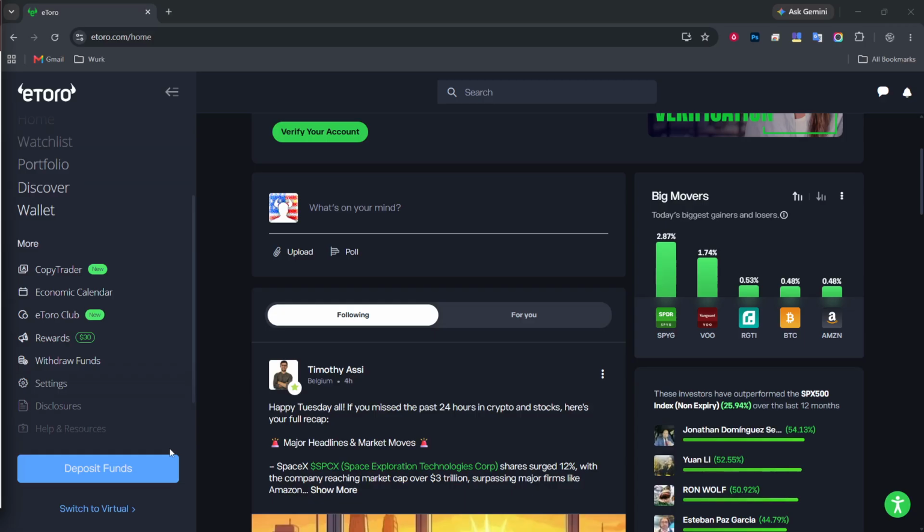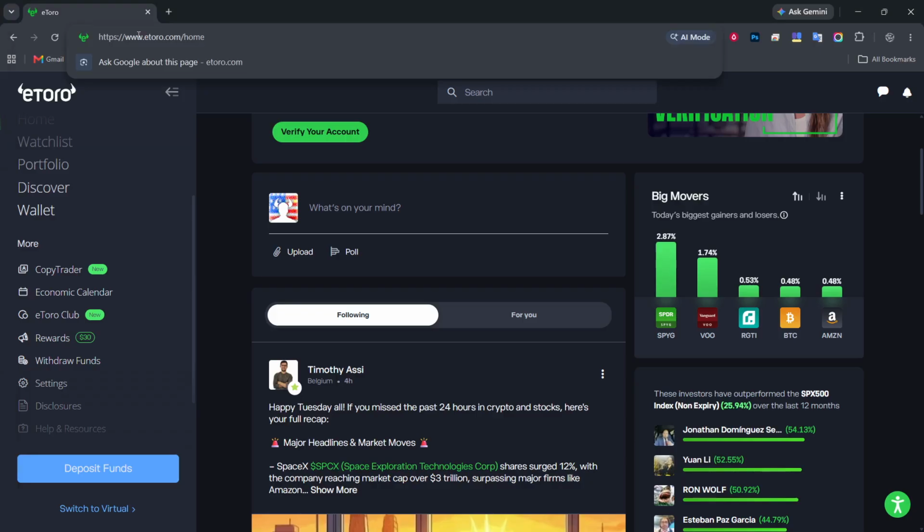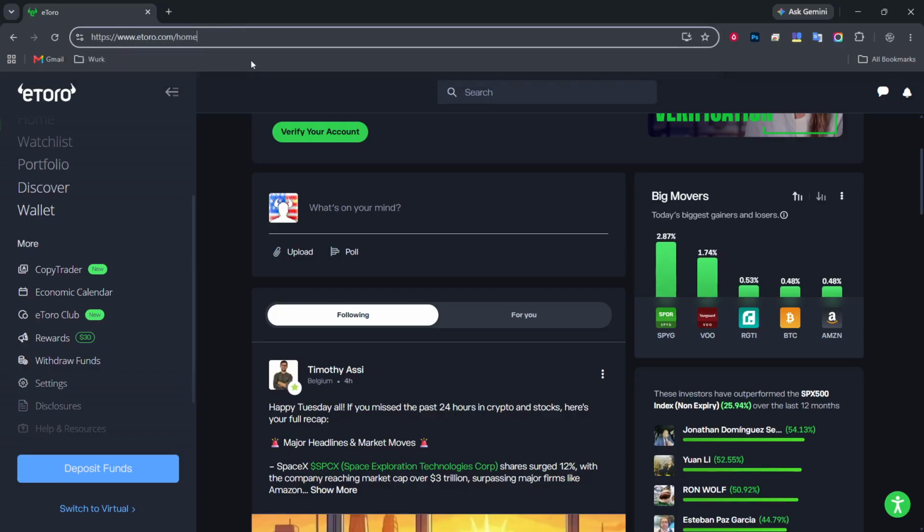First, you'll want to go to the eToro website. Simply open your favorite web browser and type in the address bar etoro.com. Once the page loads, you'll be greeted by the vibrant and user-friendly interface that eToro is known for. Navigating to the website is your gateway to a world of trading opportunities.